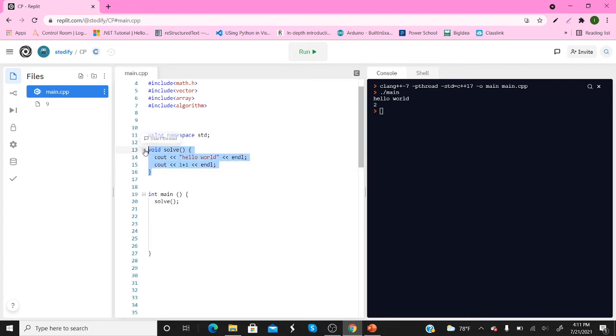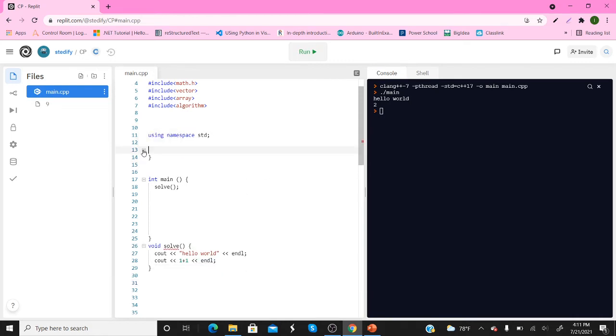Now let's say you define your function after the int main part. Let's say we do this. The problem with this is it's not defined. To fix this, we can declare void solve at the top, and that'll solve the error. Basically, this lets the C++ program know that void solve is going to be somewhere else in the program, and it knows what to do with void solve.